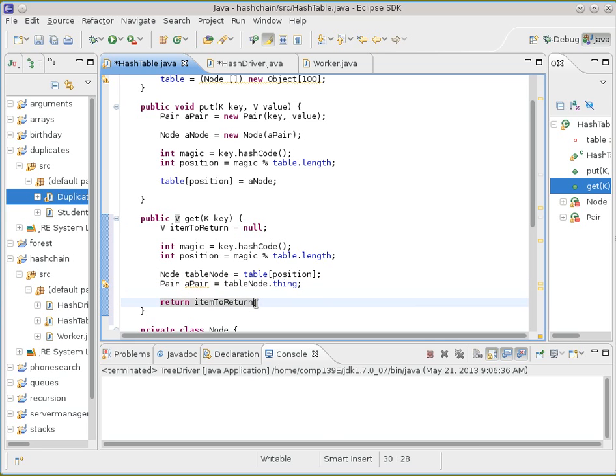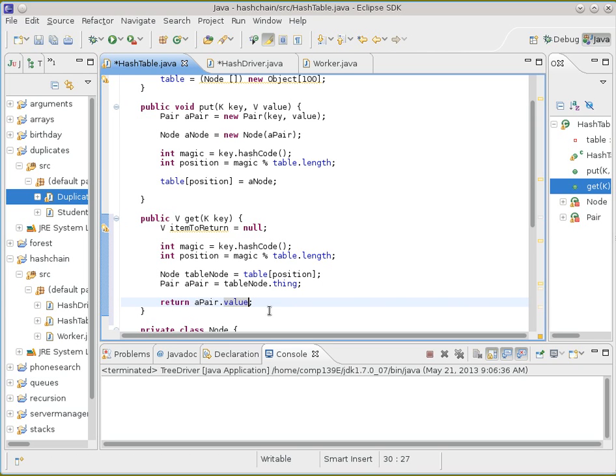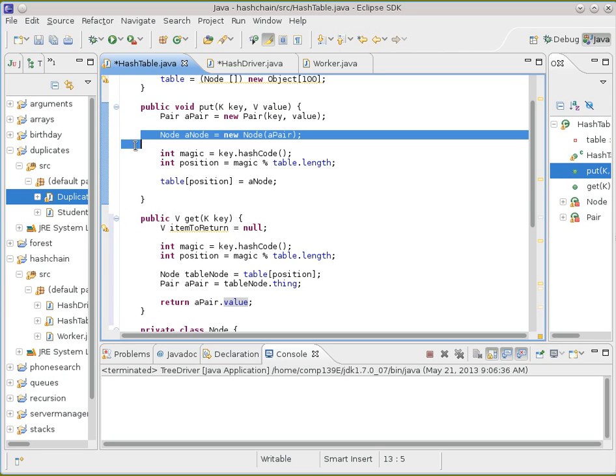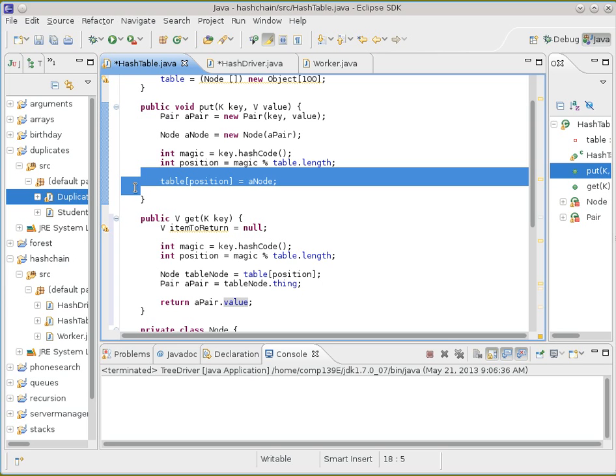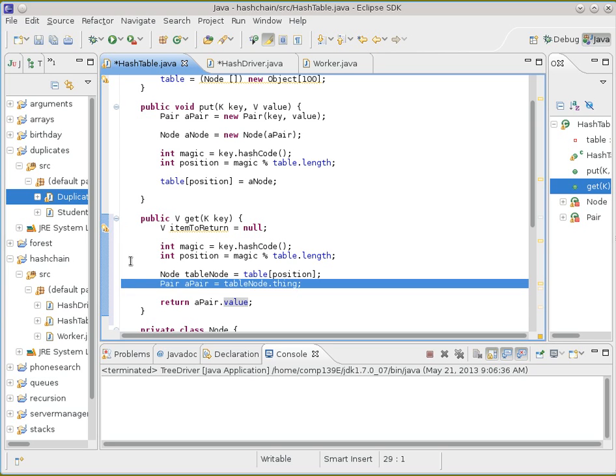And then we'll return item to return dot, or sorry, a pair dot value. We'll ignore item to return for a second. It looks complicated, but it's just the reverse of how we put it in. When we stuffed the thing into the table, we made a pair first, and then stuffed it into a node, and then put it into the table. So if we're retrieving things, we go to the table, we get the node out, and then we get the pair out of the node. So it's exactly the reverse of how we put it in.